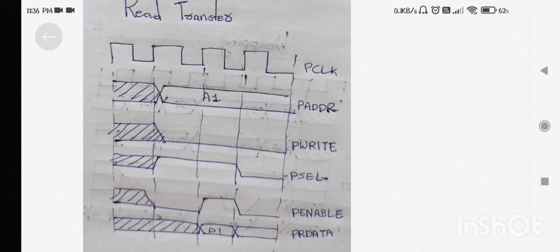PSEL, PADDR, PWRITE will be placed on the bus at the same time in the same cycle, and in the first cycle again PENABLE will be low. In the next cycle PENABLE will go high, and the APB peripheral will make PRDATA available with respect to PENABLE, and the transfer will be completed at this cycle. This is again called the enable state, and again in the next cycle PENABLE will go back to 0.